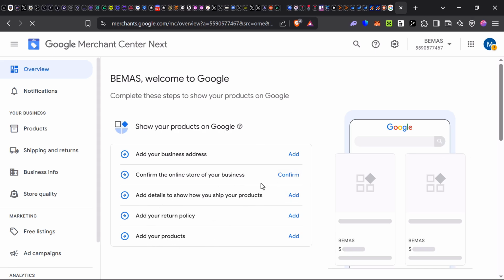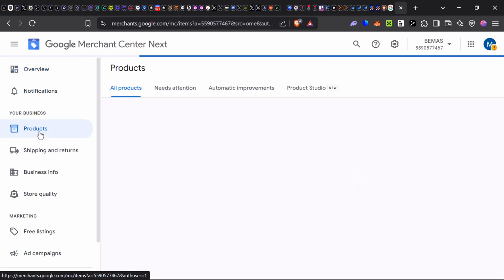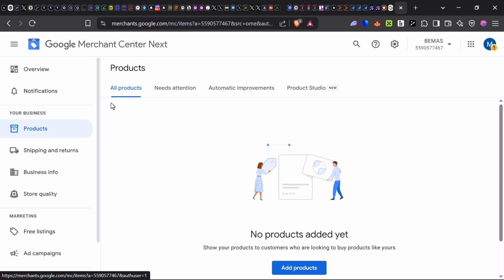All right, so we're going to find out how we can sell products on the Google Merchant. Our first step would be to head to products, not shipping and returns, and click on products. Once products opens up, you're met with all products, products that need attention, automatic improvements, and product studio. Your first step would be to add a product to the Google Merchant Center. So let's go ahead and click on add products.